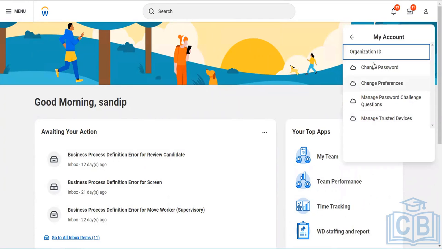My account tells you a few pieces of information about the organization. Like I can see the organization ID, the company ID. I can do a change password. I can change preferences, manage password, challenge questions, manage custom devices like your phones and tablets and everything. If you click on change preferences, basically it will show you the search criteria, things like whether you want to search through the classic way or the new way. Let's go to that.